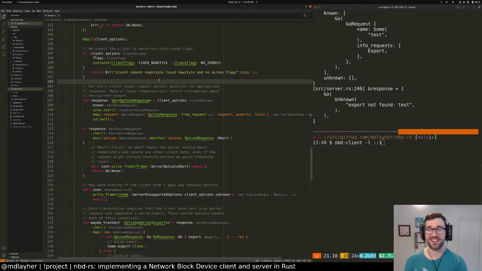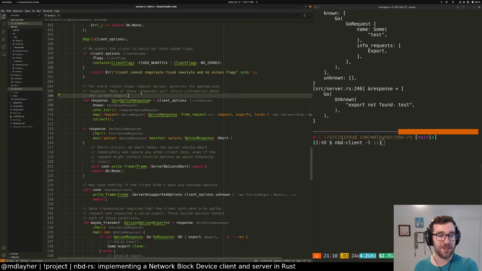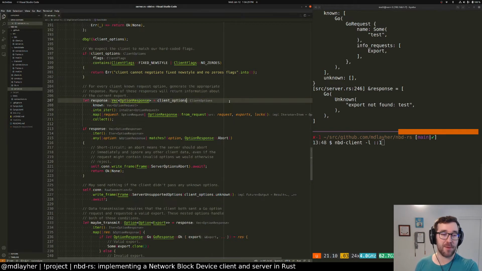Something that still, as a Go person, weirds me out sometimes is the use of iterators in Rust. I had originally written this as a for loop, but instead now we iterate over our client options, which is a vector of option requests. We consume the iterator. We map everything, so each option request gets turned into its equivalent response by associating data from the request, the exports, and the set of locked data. And then we collect this all back into a vector of option responses.